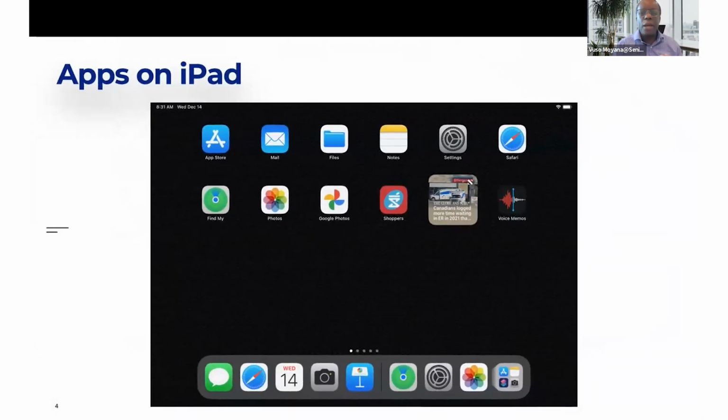So this is what the apps look like on our iPad that we're going to be looking at today. You have the App Store at the top left, our mail for email, our files icon, that's what it looks like. If you don't see that files icon on your iPad, you can go to the App Store and be able to download it from there. It's from Apple and it's on most iPads, but some iPads you will go there and then you can't find it. So you need to download it.